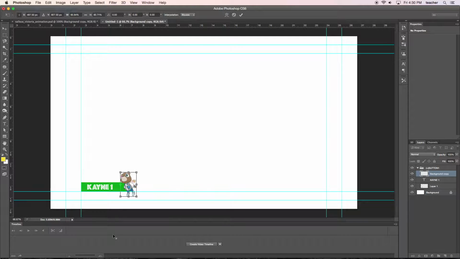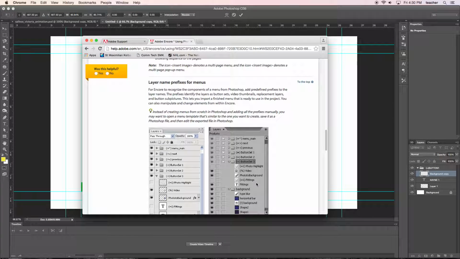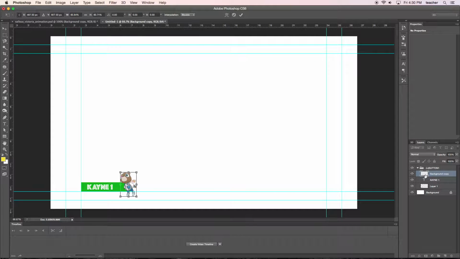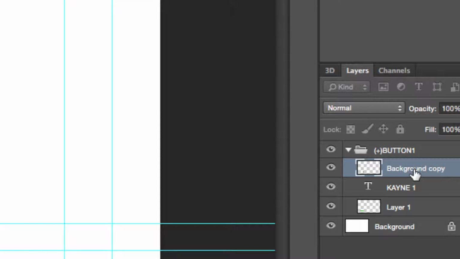So I'm going to go back to my code and just double check. And that's called a highlight. And the code there is bracket equals sign 1 bracket highlight. Okay, so let's do that again in Photoshop. I'm going to rename it. So I'm just going to zoom in here so you can see what's happening.